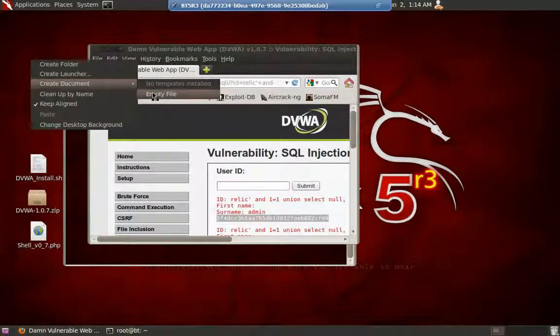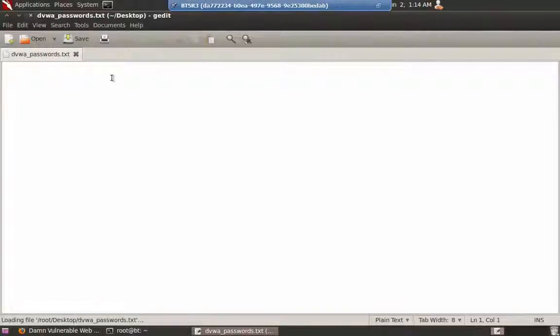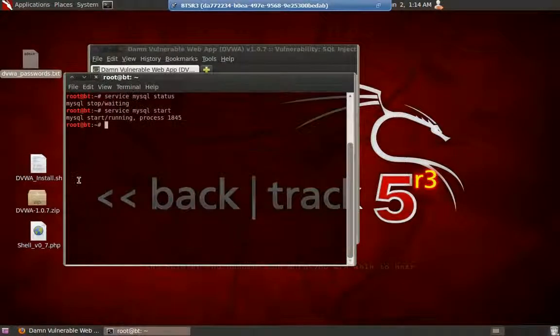And I'll just call this dbwa_passwords.txt. Click that again, that'll open that up in gedit. And the format that we want is the username, colon, and that password hash. Okay. So we create that, and now we go back to our command line and we navigate to John, to where John the Ripper is.